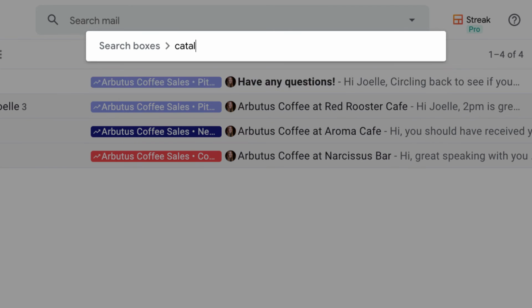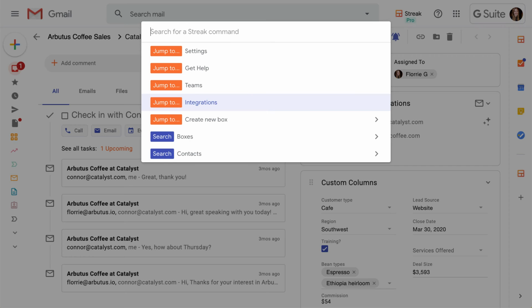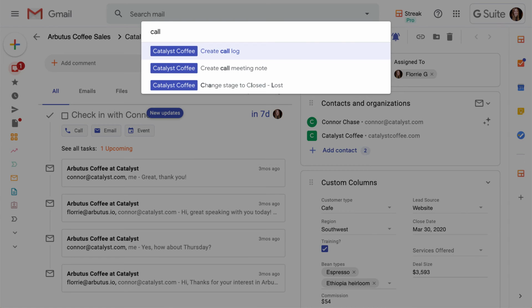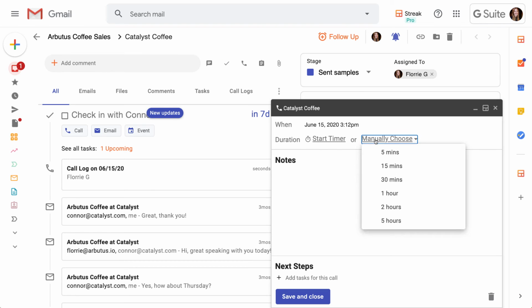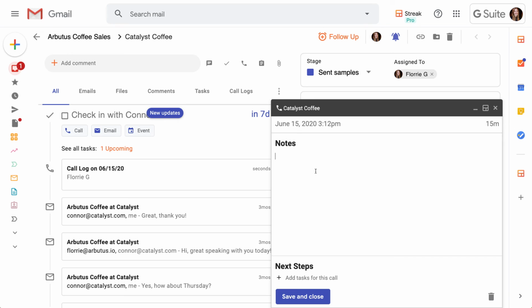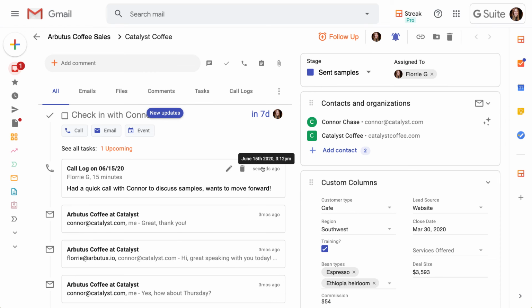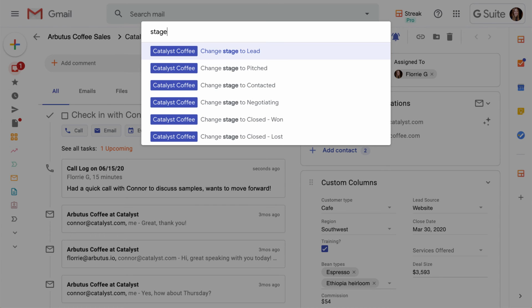to find or create boxes, quickly add content, and update our pipelines, among other things.